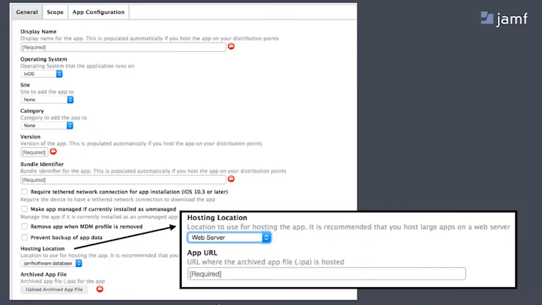Once we've clicked the app button, we'll fill out display name, version number, bundle identifier, and then of course set our operating system to tvOS. Next, we'll just need to choose our hosting location for the actual app file. The options that we have here are going to vary depending on your environment. For this example, we're going to just choose to host it at a web server at a static URL.